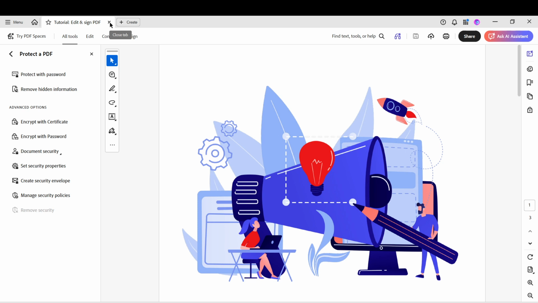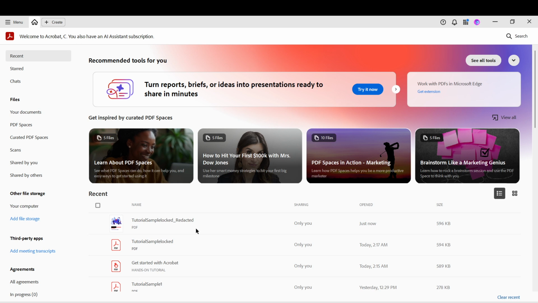To confirm everything worked, close the PDF and reopen it. If Acrobat doesn't ask for a password, the protection has been successfully removed and your changes are saved.